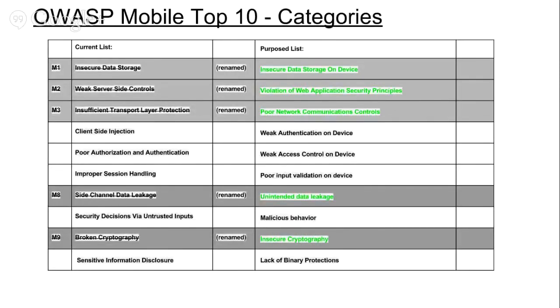So this next slide here that says categories has our current list on the left-hand side. And then in the middle, some notes about what happened to the category. And the coloring doesn't exactly look great in this Google Doc. I apologize, but I'll read them off for you.